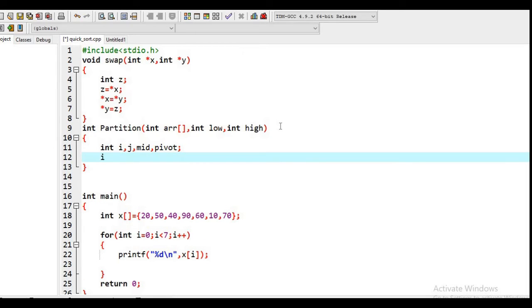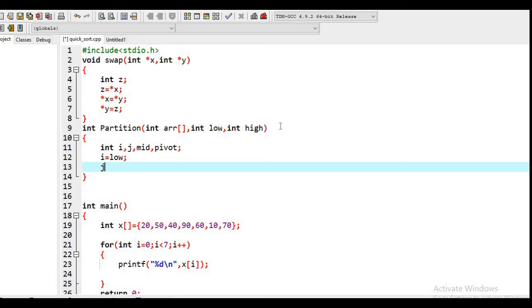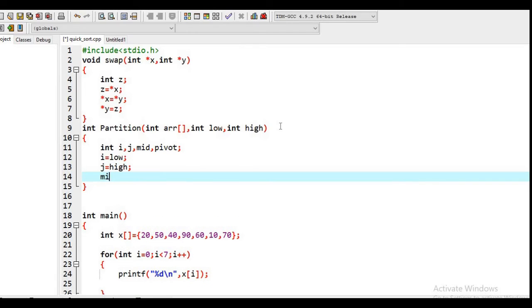Now we have to assign the value of low to i and the value of high to j. Okay, so this is done. And what is mid actually? I have chosen the pivot element as the middle element, but this is not compulsory actually. This is one of the possibilities that is there.